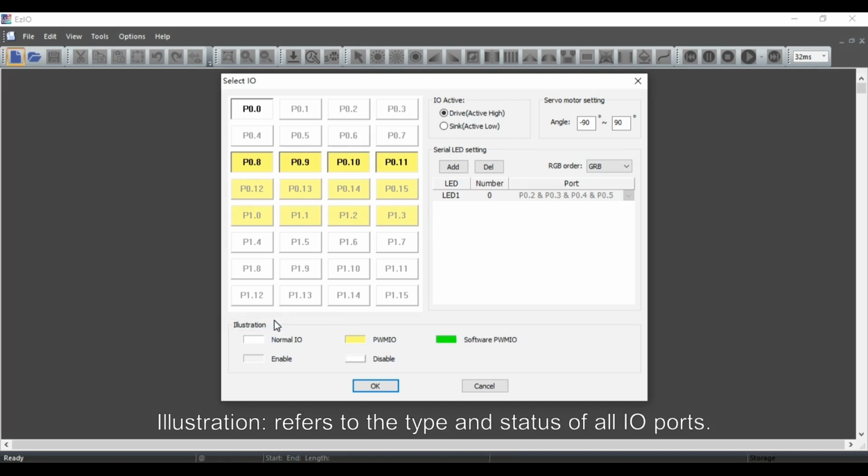Illustration. Refers to the type and status of all I/O ports. A white grid represents normal output. Only two states of high and low current levels can be set. A yellow grid represents PWM I/O. Different PWM duty values can be set. A green grid represents a software PWM I/O channel.